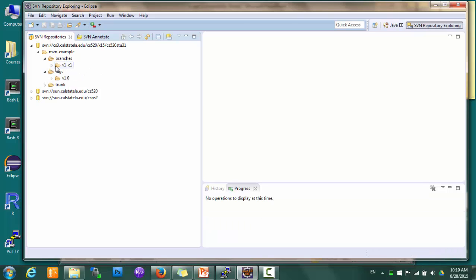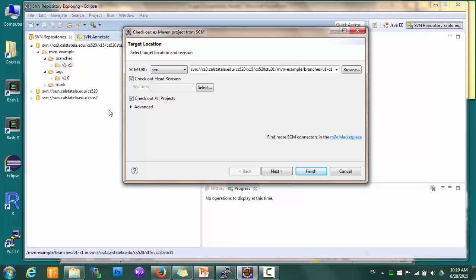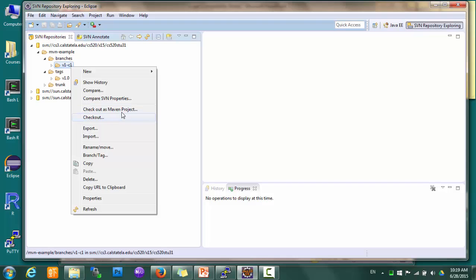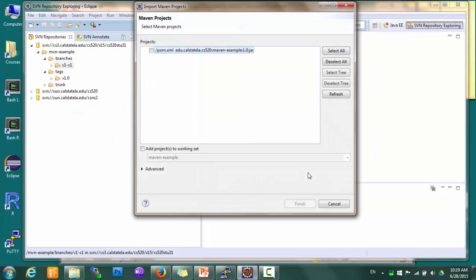Now we have a new copy here. And again, you can see why we created a branches folder at the beginning. This is basically Subversion's way of managing branches. With this, instead of checking out version 1.0, we'll check out this one and make changes to it. So we'll right-click, check out as Maven project, and OK.